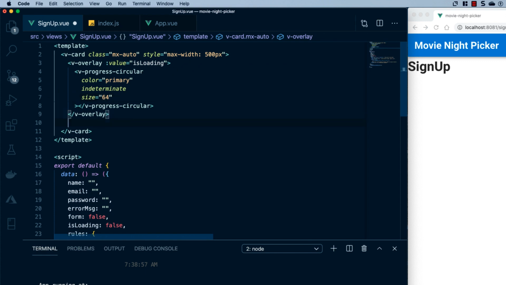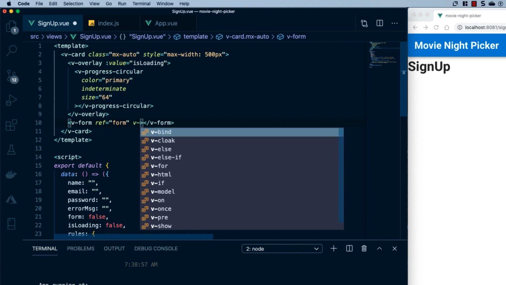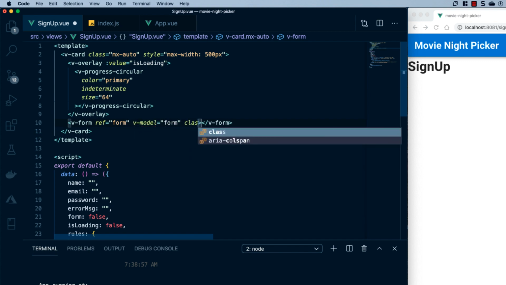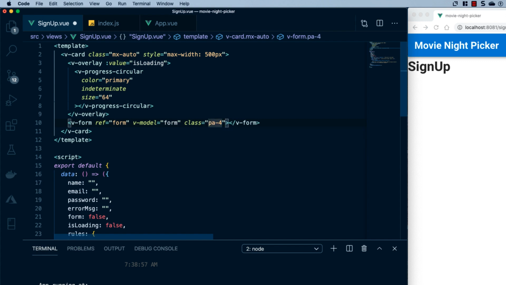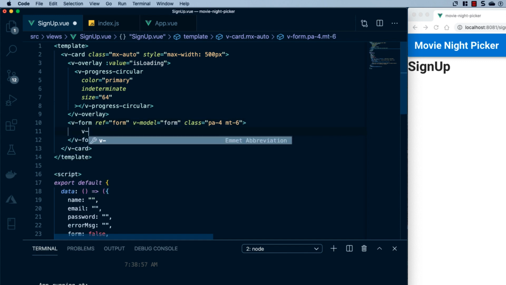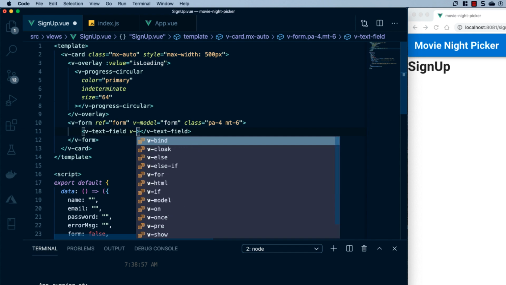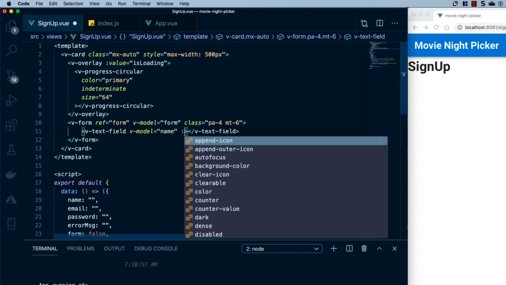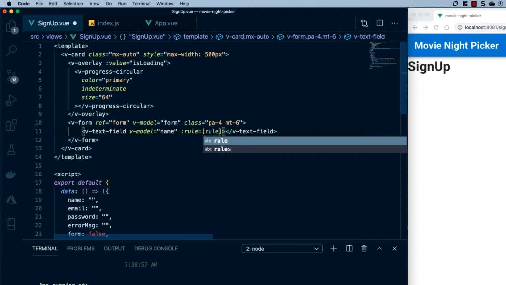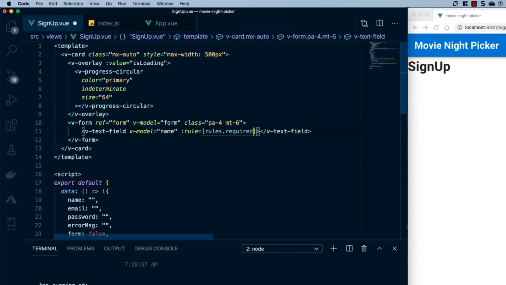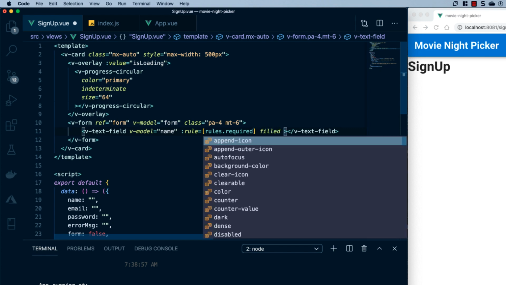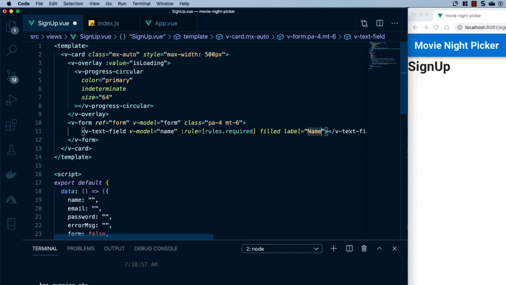And underneath our overlay, we will start our vForm. We will give it a ref equal to form, a vModel of form, a class of PA-4 to give it some padding and also some margin. Inside of our form, we will do a vText field. We will give it a vModel of name. We will pass it an array of rules and pass in rules.required. We will make it a filled text field. We'll give it a label equal to name, and then we'll hit Alt-Shift-F to format that.